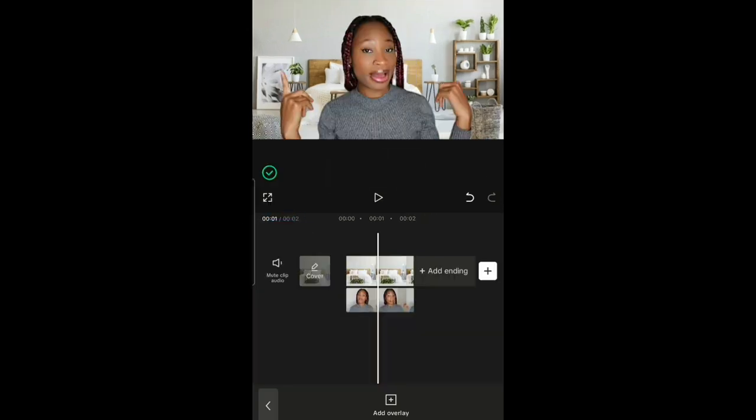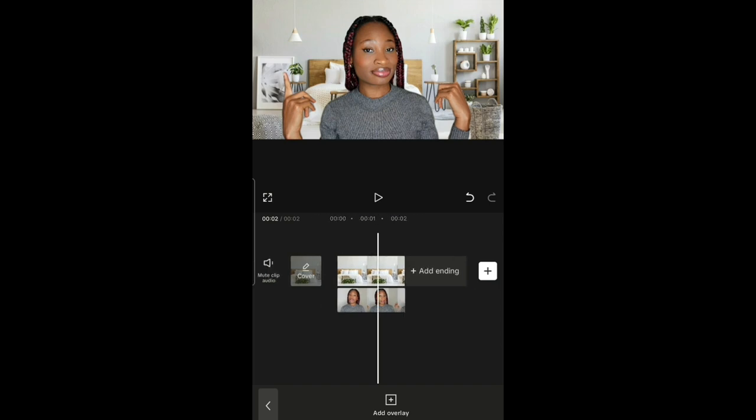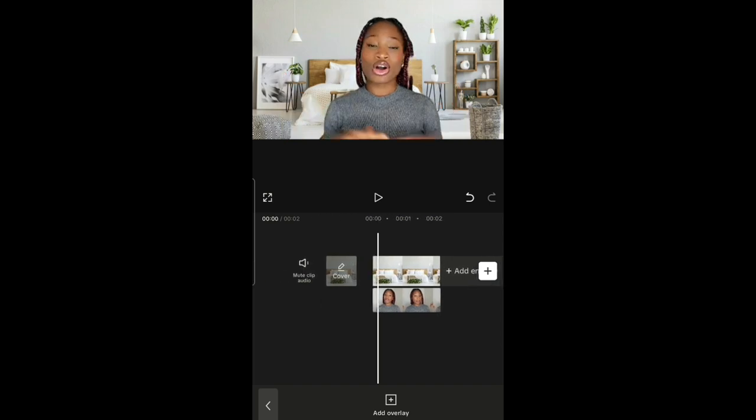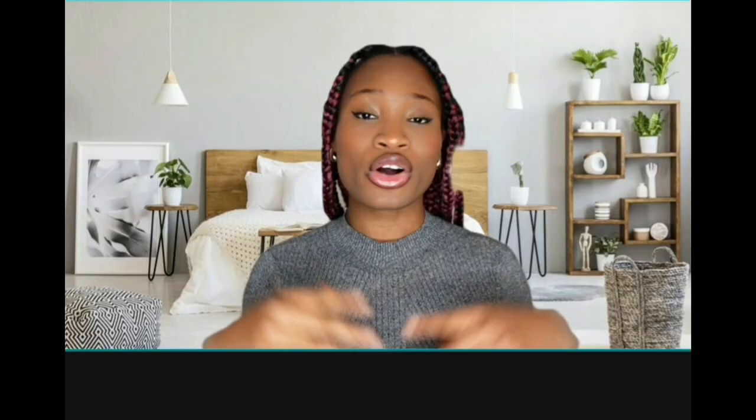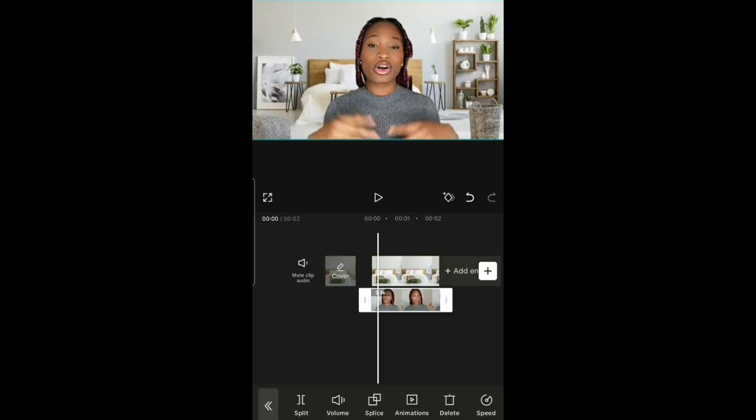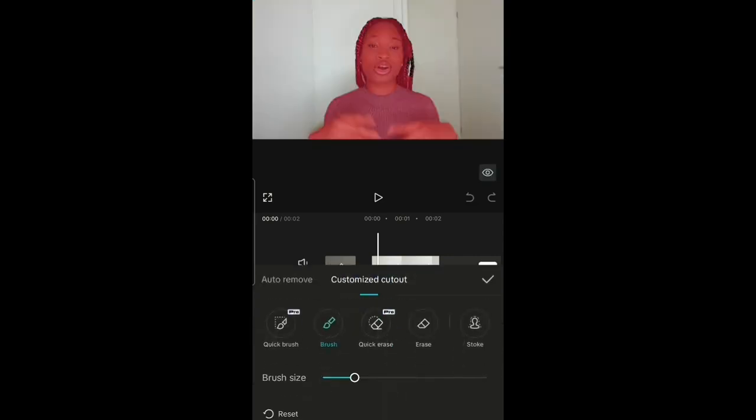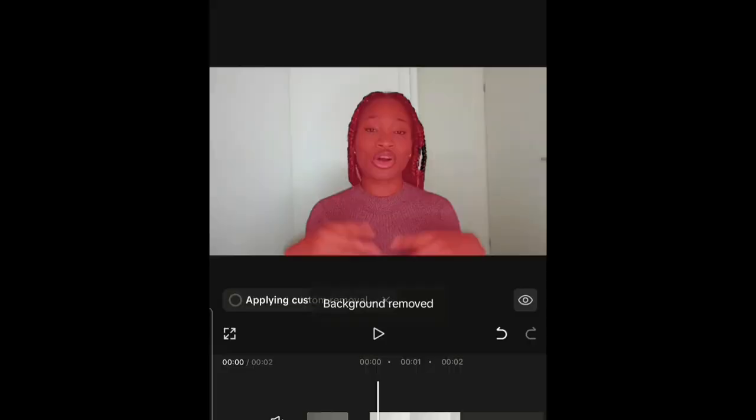And now you can see the background has been changed, but I don't like the way this hair part goes like this. So let's see if we can adjust that. We go back to background, remove background, remove BG, custom removal. Let's go to brush and let's see if we can replace this hair. Yeah, let's just leave it like this.